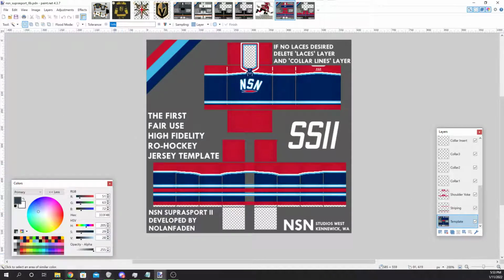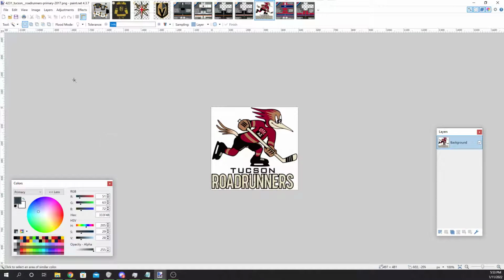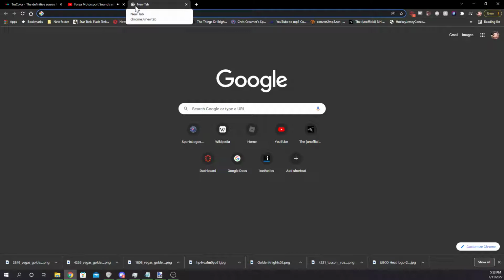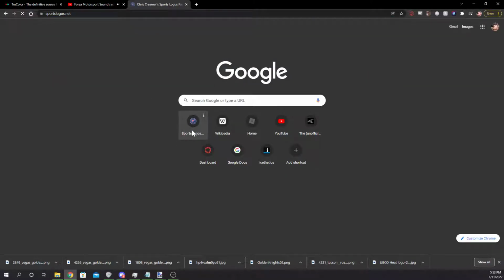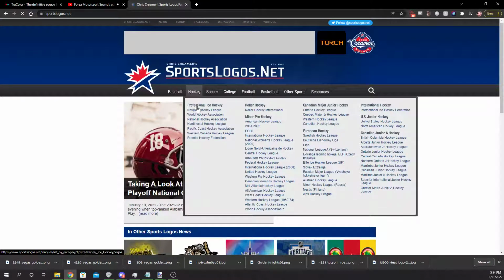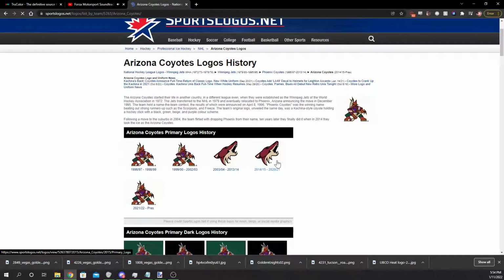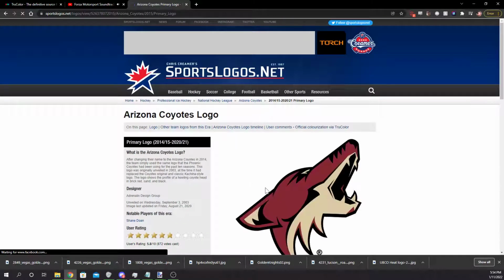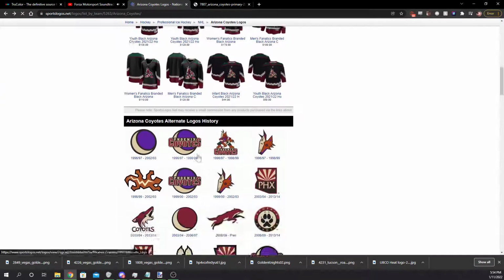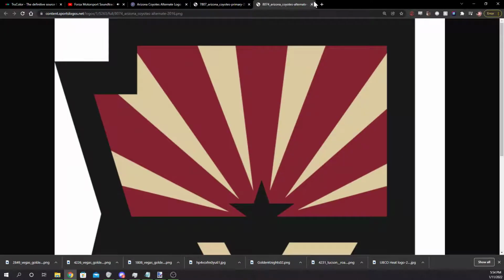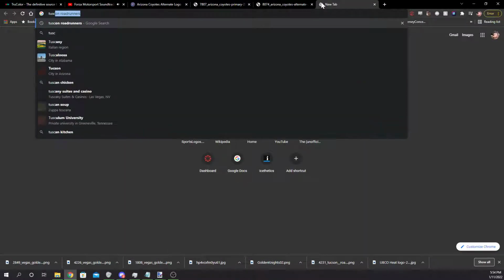Anyway, so I'm going to model the Tucson Roadrunners here for you to see. I do got to get some logos, though. What I like to use a lot is sportslogos.net. It's the best resource for getting most of your logos online. The Tucson Roadrunners use this logo and another one. They use this one on their shoulders. You can see it here. Tucson Roadrunners.